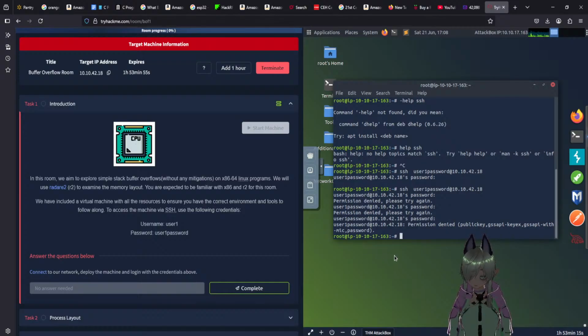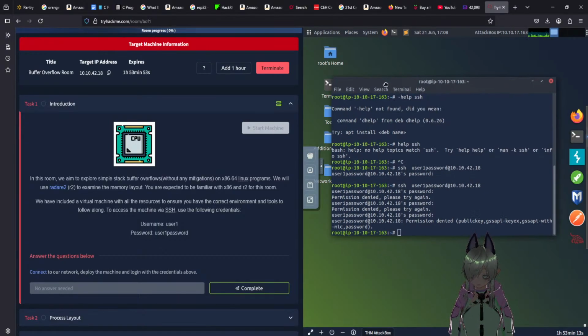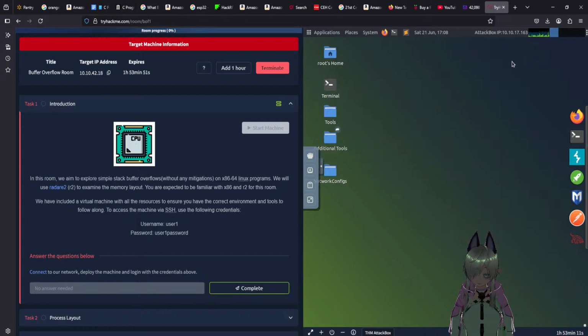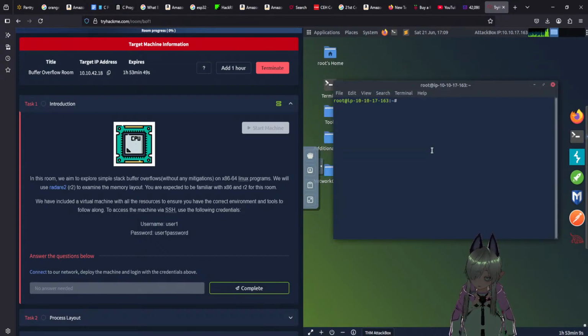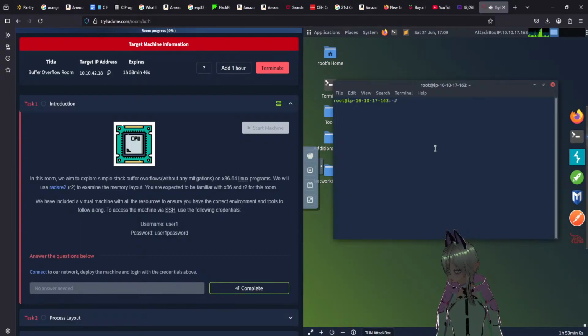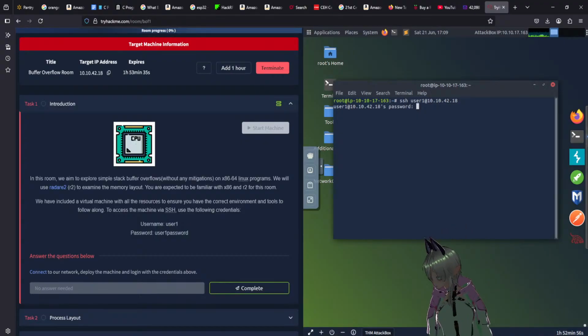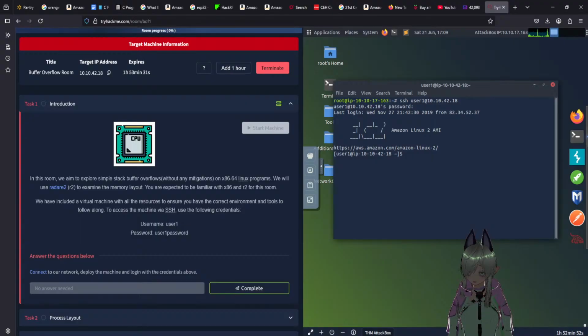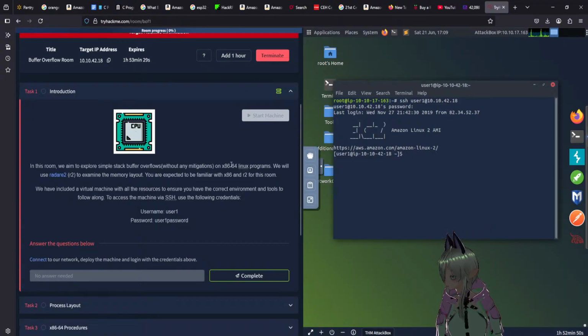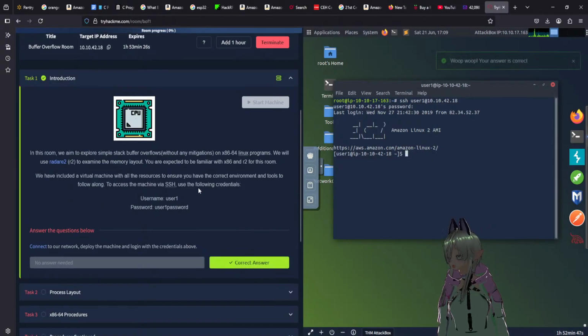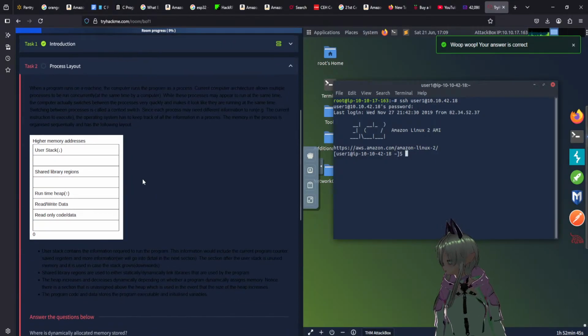What? Permission denied. That makes no sense. Maybe I typed in SSH user1. Oh yeah, I definitely typed it in wrong. That's why, port 4218. That should be good. There we go, finally. Alright, complete this first step. And then we can go back to this question.